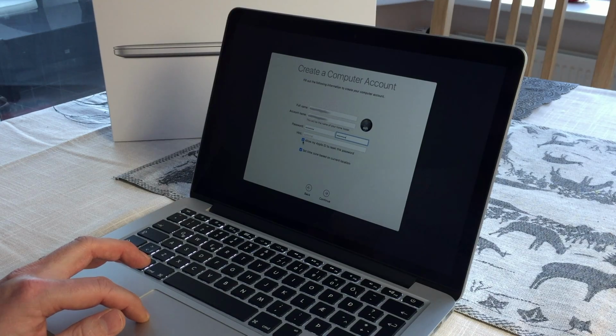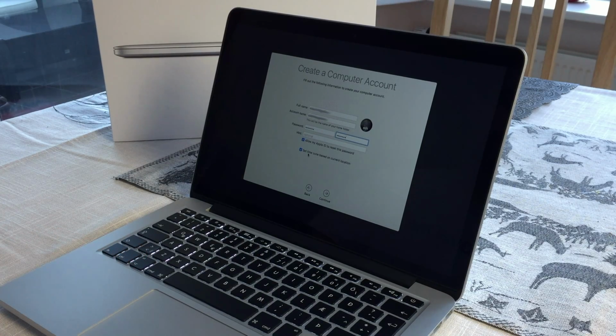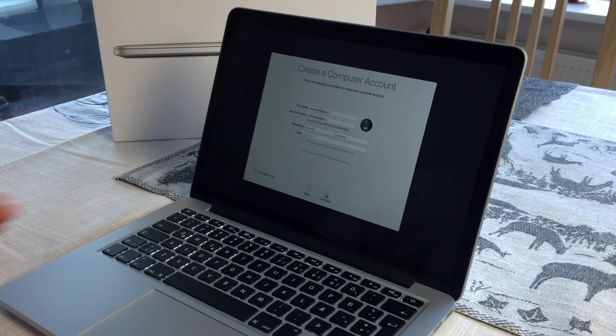Then we have two more options. One that allows your Apple ID to reset the password for this account, and the other one to select the time zone based on the computer's location. And we will allow both of them and then press Continue.